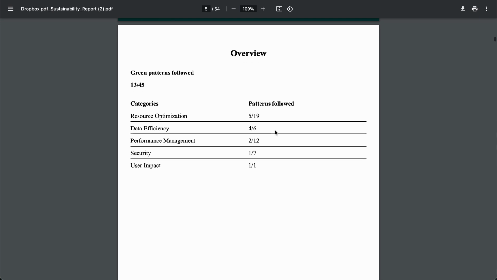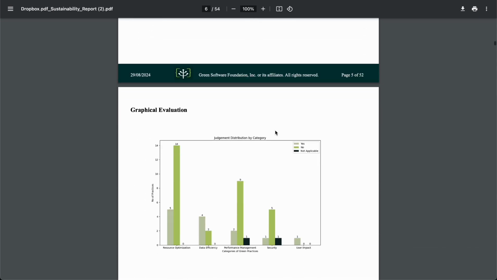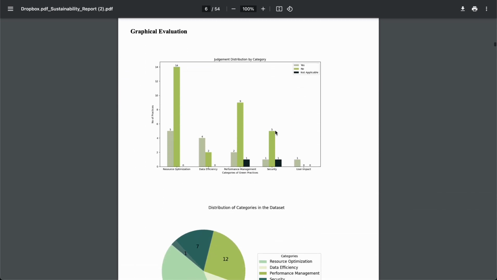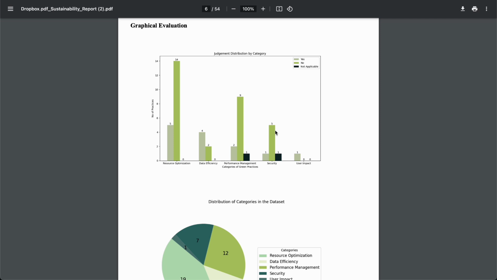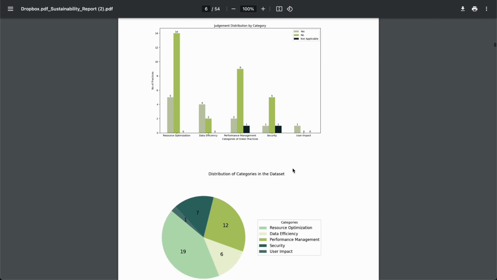Then we have our overview page, which shows how many green patterns were followed in total. So in this case 13 out of 45 were followed, and then we have a breakdown within each of our categories as well. And followed by that, we have the same graphs that we saw on the front end analysis page as well, and these are exactly identical.